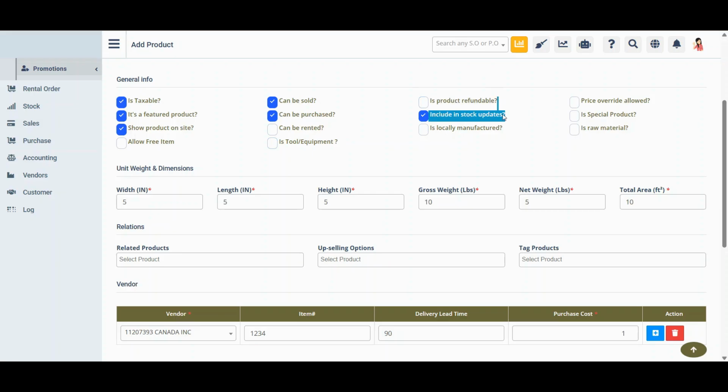Include in-stock updates. Enable stock feed for the product. This means the product stock levels will be sent to customers via available communication channels, email or EDI. Is locally manufactured. Check whether the product is made locally. This may affect sourcing or labeling.